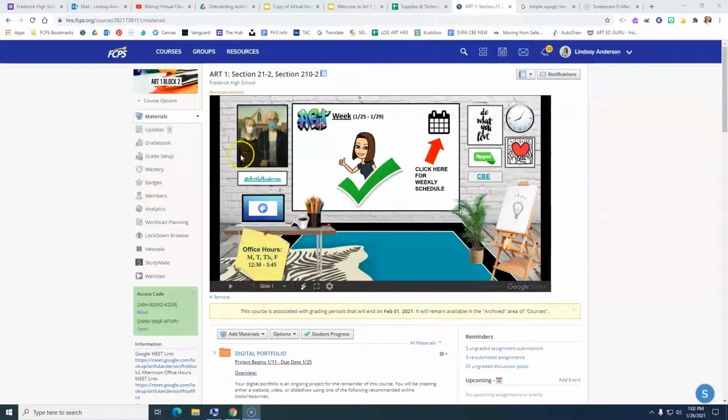Up here at the top of the screen, you will see my Bitmoji classroom. And in this classroom, you can click on a few different things. You can click on this is Canvas, this is Twitter. This is the most important. This is your weekly schedule. So you can see the weekly schedule here. You can click through and just have some fun, figuring out what I've attached to each little image.